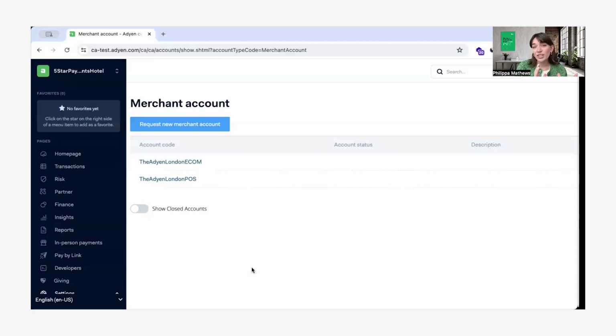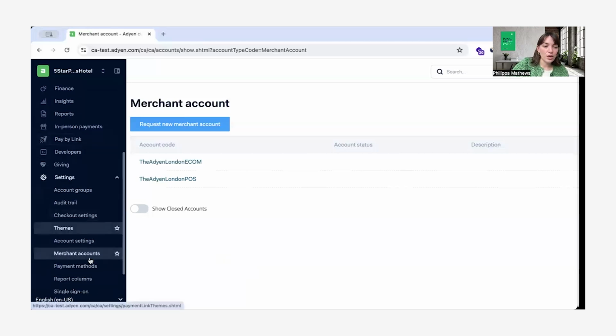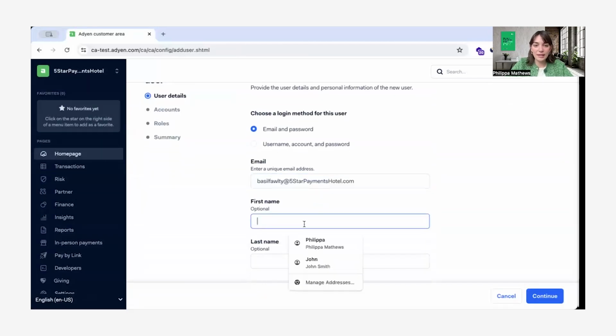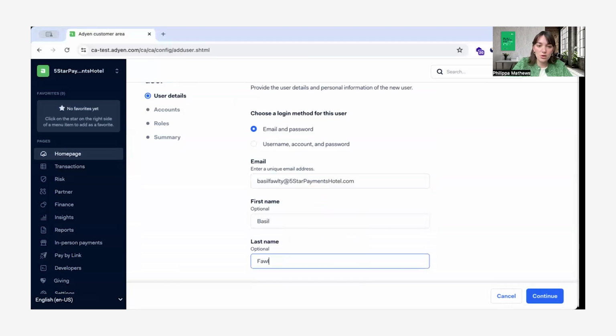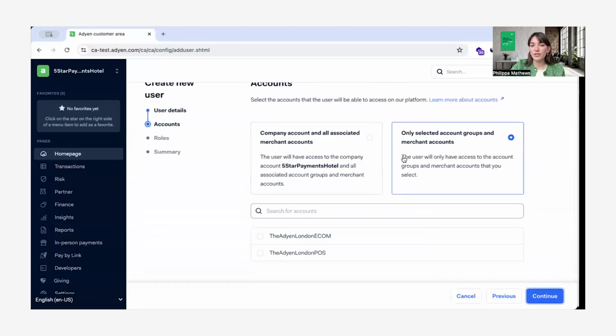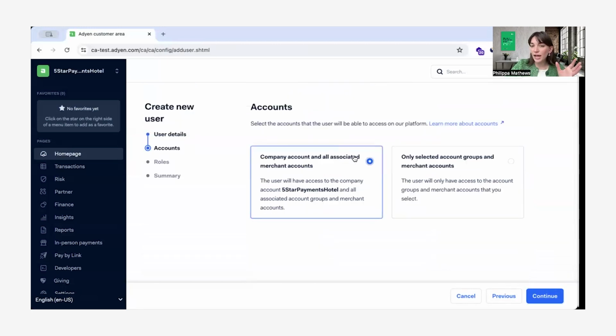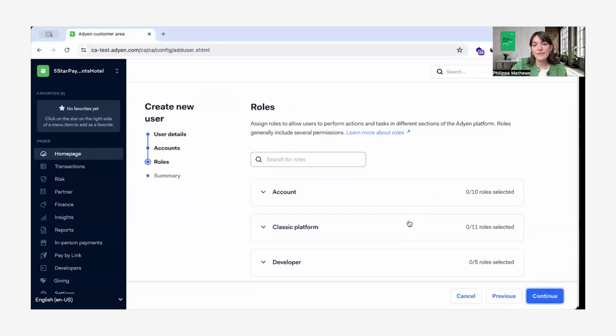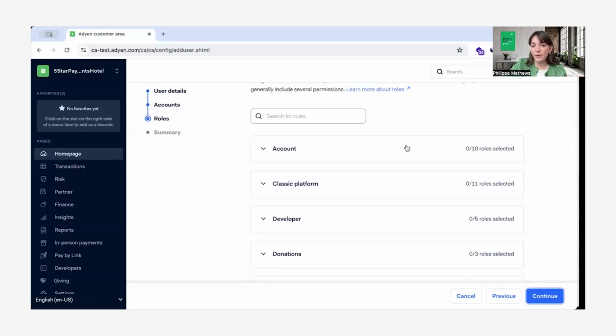We can also group merchant accounts. So if you had merchant accounts for a particular hotel, you could group that under one hotel to make user access really easy. So under users, you can see currently we have 1 user set up. It's really easy to create new users. I can come in here and set up the user. And you can see here now I can be quite granular as to whether I want to give access to the entire account or whether I want to give access to only select merchant accounts. Then within that, you can select what roles they have as well.